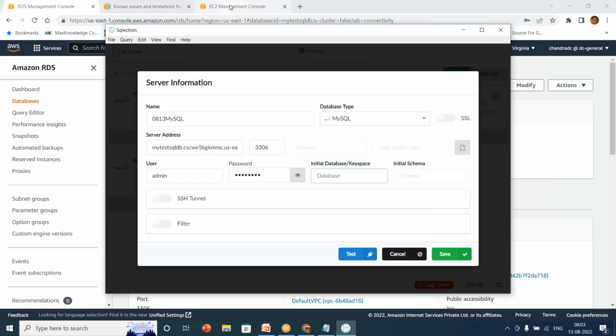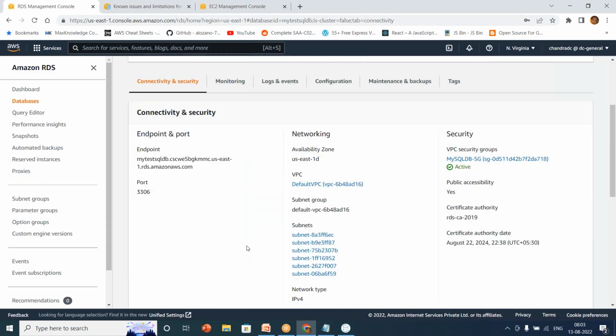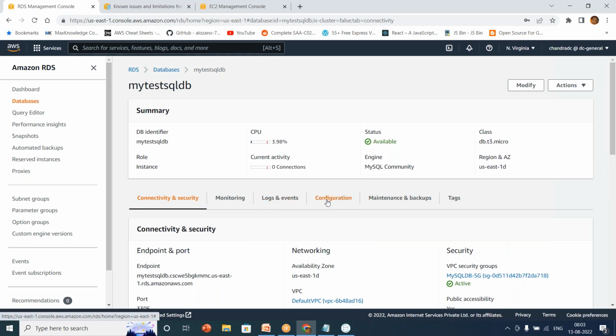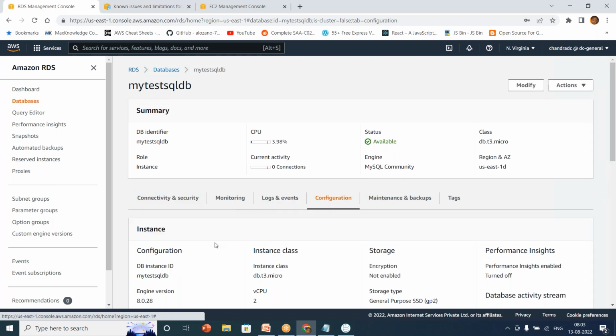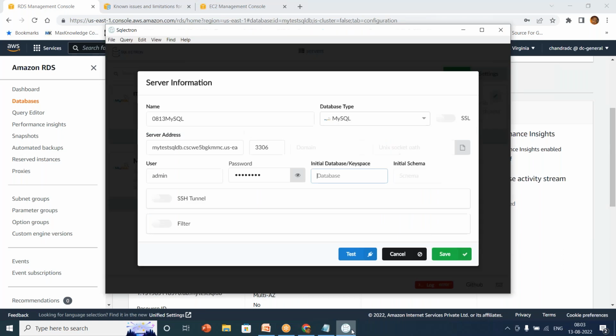Go back to your management console here and come down to configuration, and see, this is your database name. When you give this database name, it will automatically come with the database selected. Otherwise you need to change your database and then use your queries, right? What is it? I think it is MyDB. Okay, MyDB. Fine. That is the initial database.